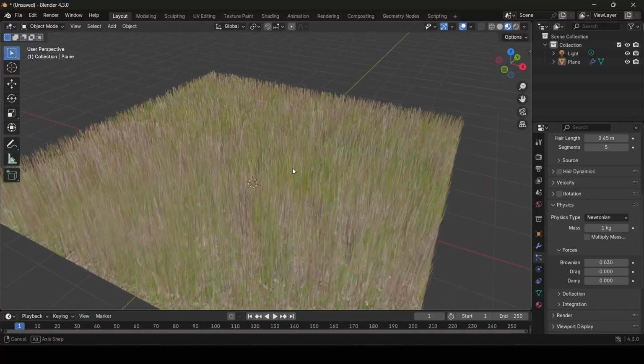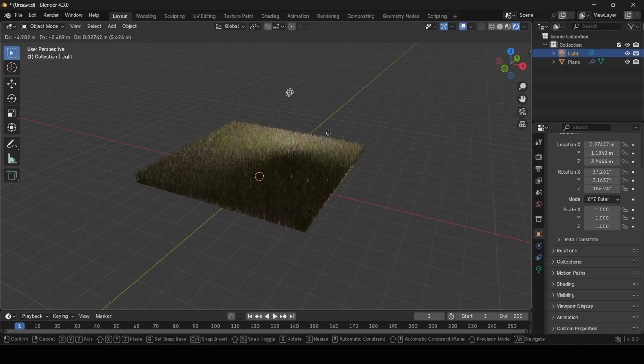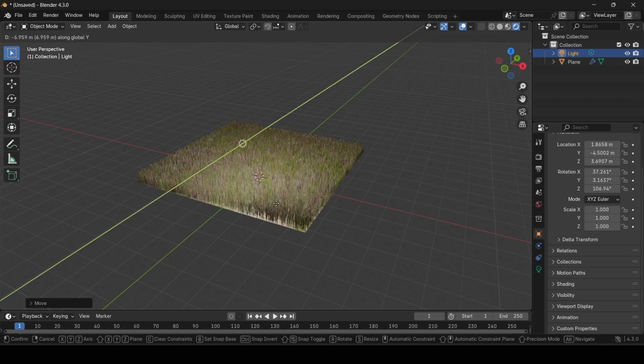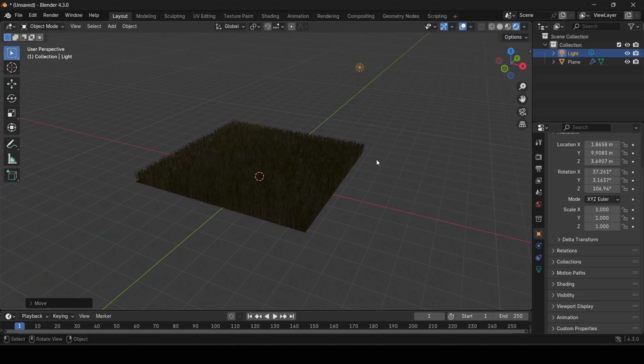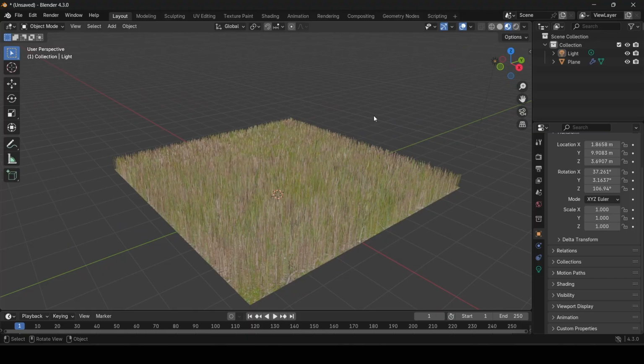From there, I'm going to go to the render preview viewport, and I'm going to move the light around just so we can see how dense our grass looks. It doesn't actually render the thickness of the blades of grass yet. That only happens when you actually hit the render button. Now I'll show you how you can scatter plants in Blender.